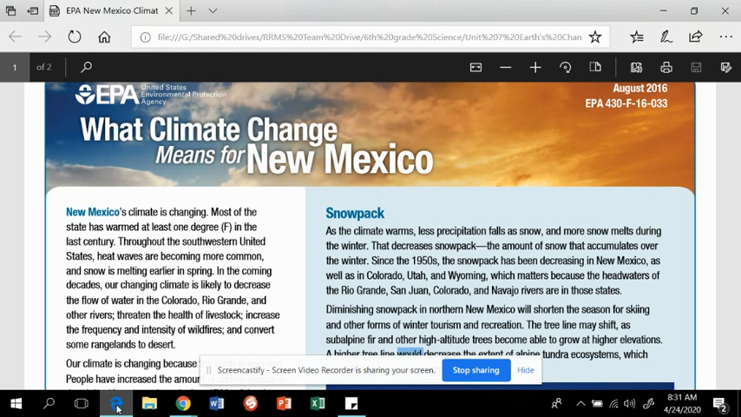So New Mexico's climate is changing. Most of the state has warmed at least 1 degree Fahrenheit in the last century.